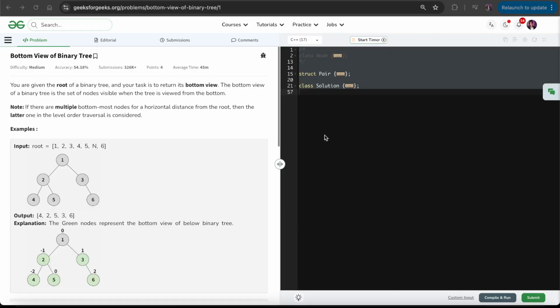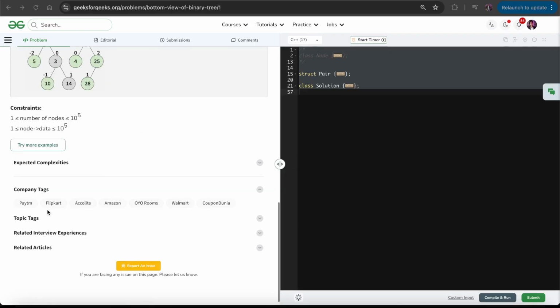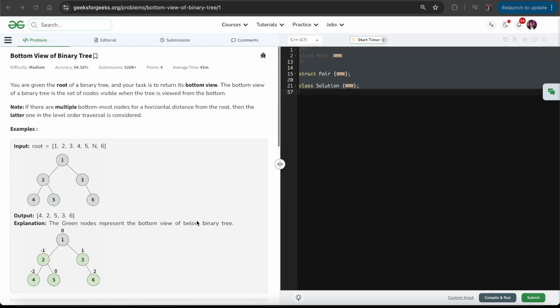Today's question is the bottom view of the binary tree. It's a very standard question asked in many good companies, like Flipkart, Amazon, and others. By the end of this video, you'll be comfortable solving this question. We're going to complete the video in three steps. First, understanding the question and the dry run of the first input case, then the live coding in Java, and then a reference for C++.